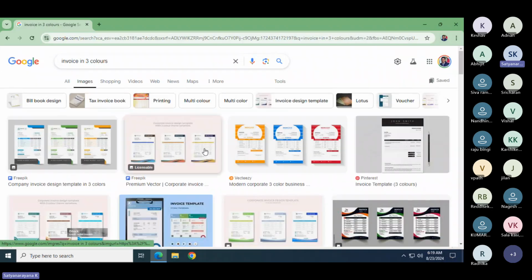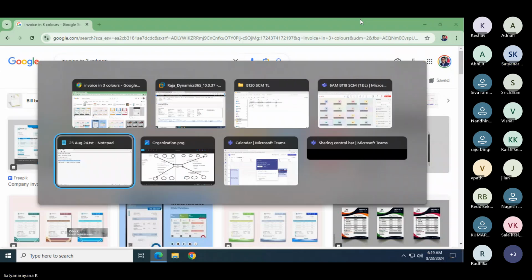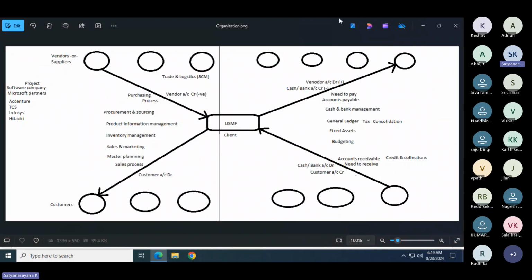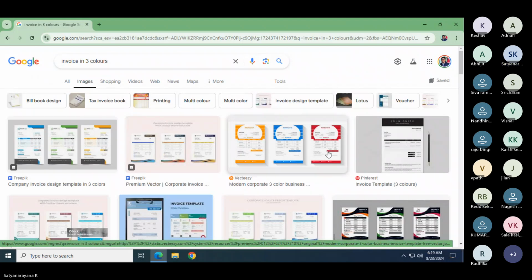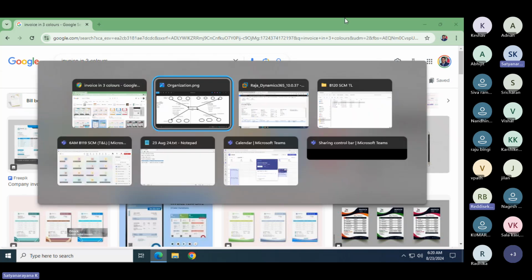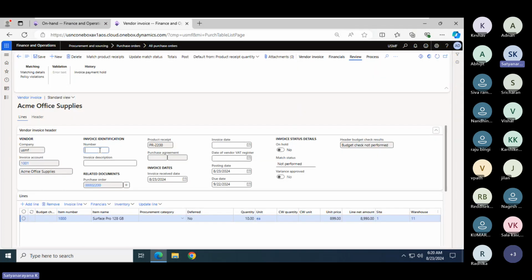Like this. What will the vendor do? They will generate the invoice copy in 3 colors. One copy for their filing purpose, one copy given to you, that means to your company, the client company, and one copy for the transportation. Always, for any vendor, they will generate 3 copies. That physical invoice copy you will receive, and that number you need to enter here.